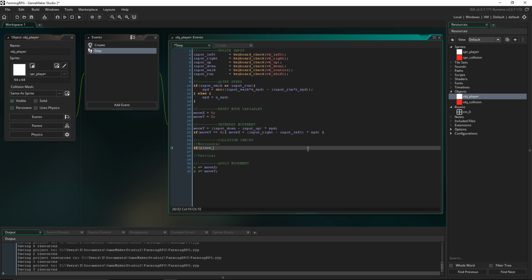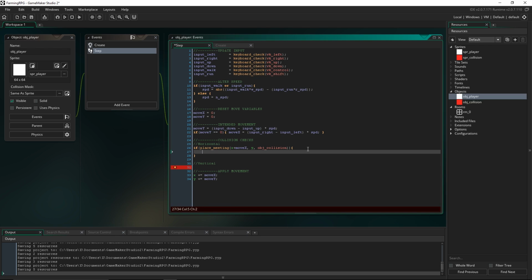So we're going to type if place meeting. So if there is a place meeting at our X position plus move X, because we're checking where we're going to be, not where we are, right? So X plus move X, Y, and then the object that we're checking for a collision with is obj collision. So this function is going to return either true or false. So if there was a collision, it will return true, and then the code inside these brackets is going to run. So for now, let's just put move X equal to 0 so that we stop the movement.